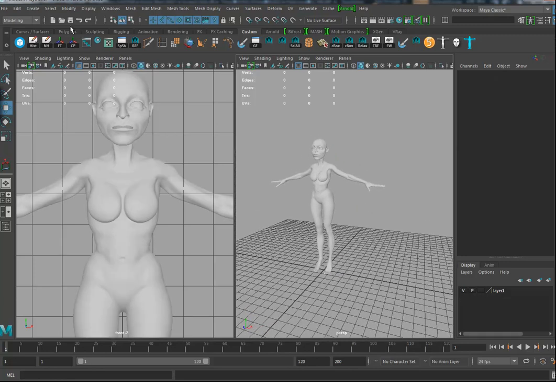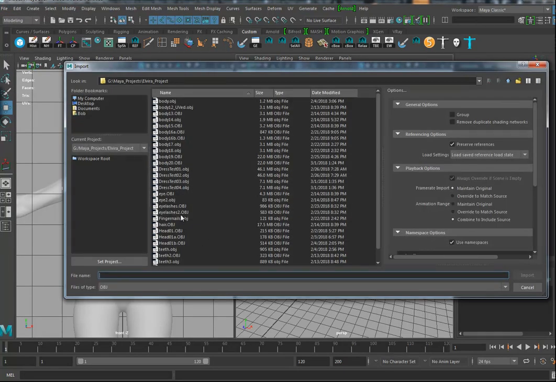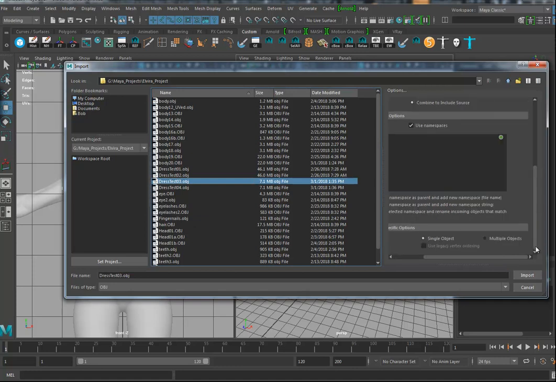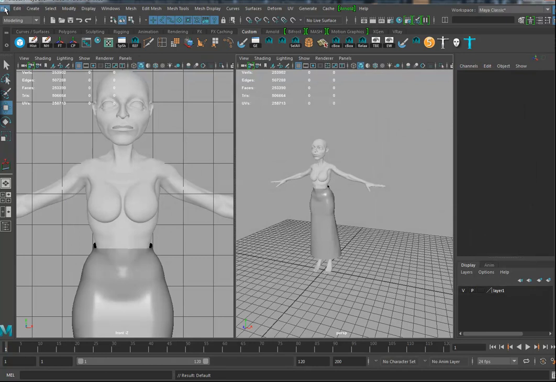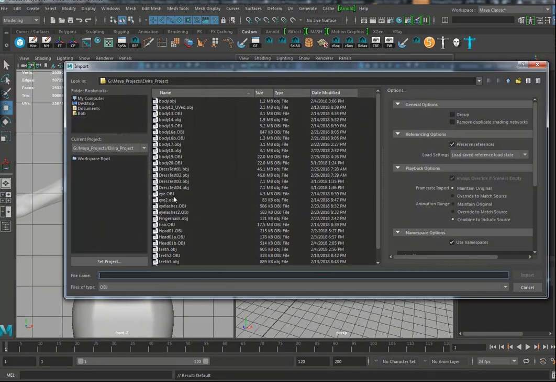And then what I'm going to do is go to File and go to Import. And I'll import the OBJs for the dress. There's number 3. And again, I've got multiple objects off. Great. Import. Dress. File, and I'm going to go to import again, and I'll import the other one as well.